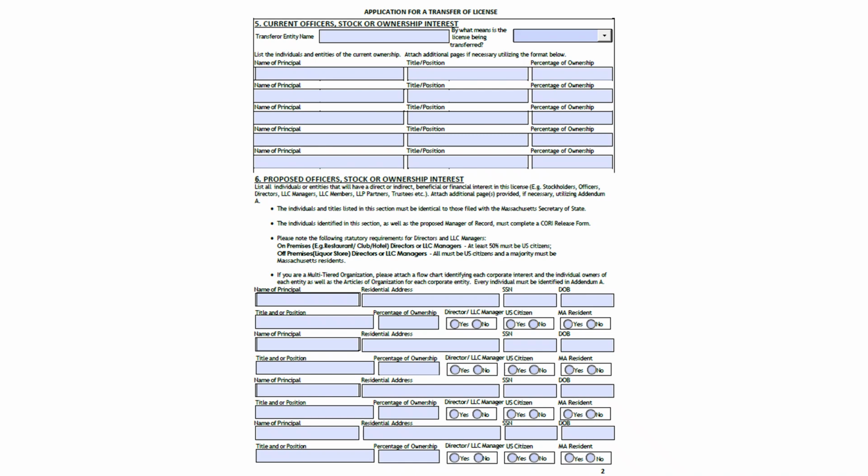Question 6 asks for the proposed officer's stock or ownership interest for the license. List all individuals or entities that will have a direct or indirect beneficial or financial interest in this license. For example, stockholders, officers, directors, LLC managers, LLC members, LLP partners, trustees, etc. Please make sure that the name, address, social security number, date of birth, title/position, and percentage of ownership is listed for each individual. Also make sure to indicate yes or no on the director/LLC manager, U.S. citizen, and Massachusetts resident fields. Attach additional pages if necessary, utilizing Addendum A.